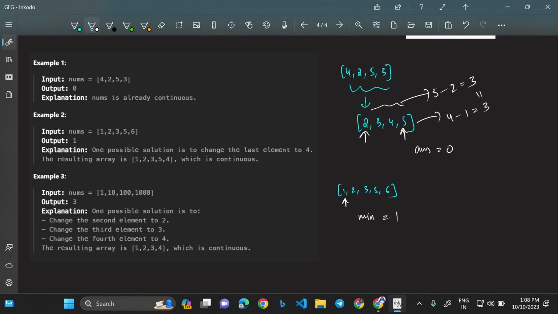So minimum element is equal to 1. And what could be the maximum element if minimum is equal to 1? As per the question, we want the difference between both of them to be nums.size minus 1. So the minimum element, if I'm considering it as 1, what could be the maximum element? That should be 1 plus 5 minus 1, which is equal to 5. All right, so the maximum element that can be possible is 1 plus 5 minus 1, because this is the difference they expected us to have between the maximum and the minimum element.